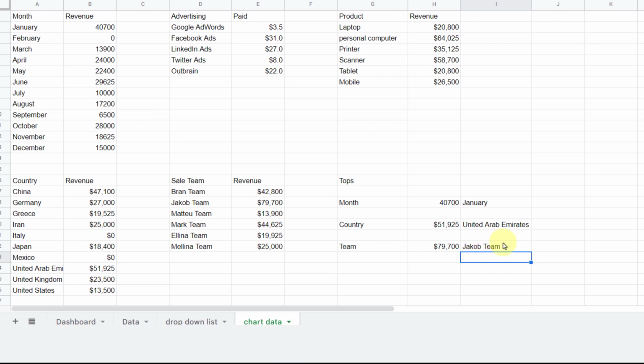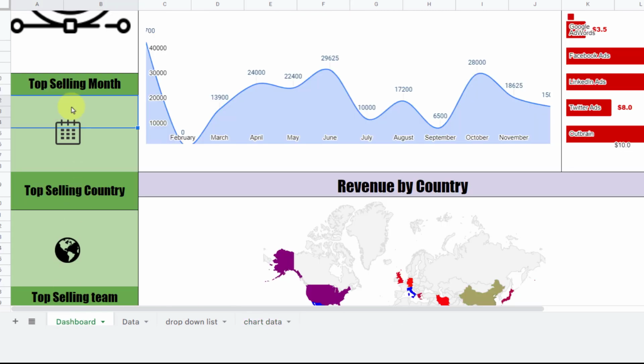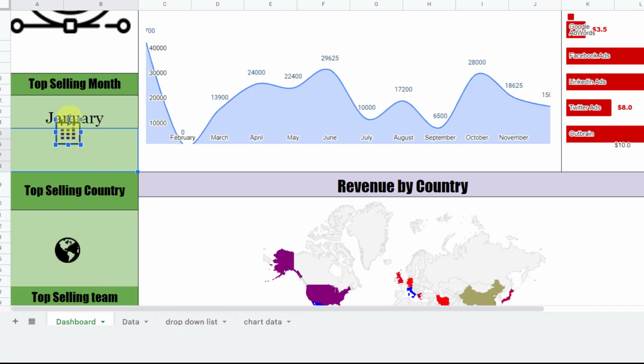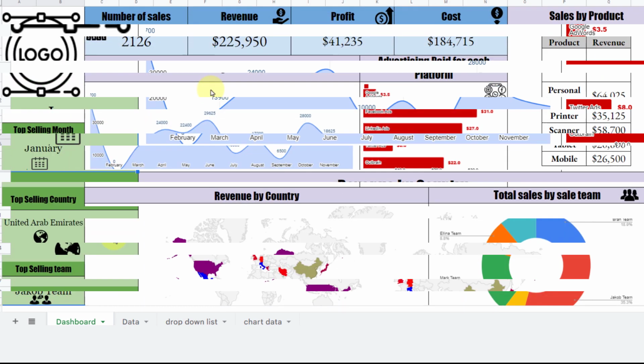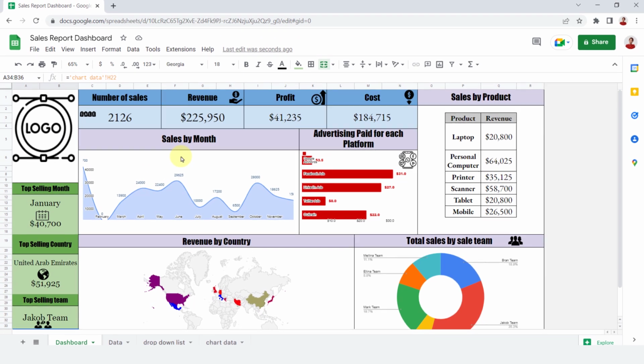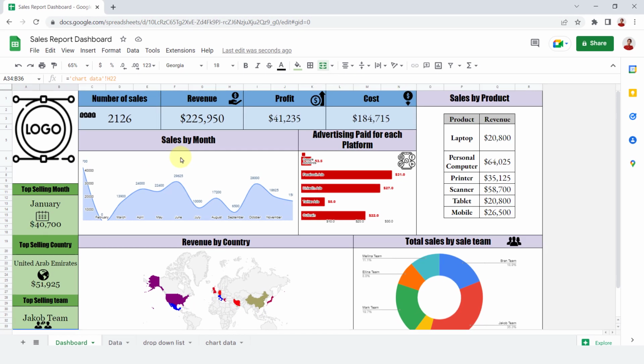Okay, the data is ready. Now in the dashboard sheet, I select the cell, equal sign, and the desired cell. Again, for the other cells. Alright, the dashboard is ready. And as you know, this dashboard is dynamic. If any data changes in the datasheet, the dashboard will update.